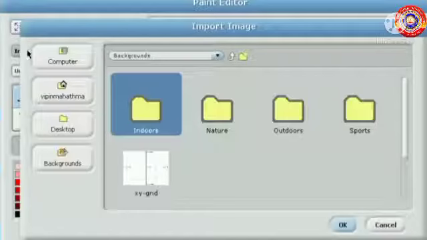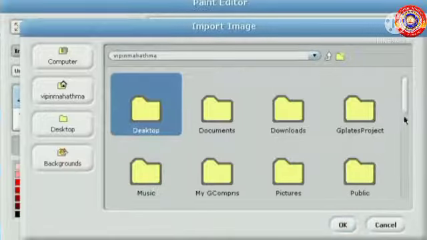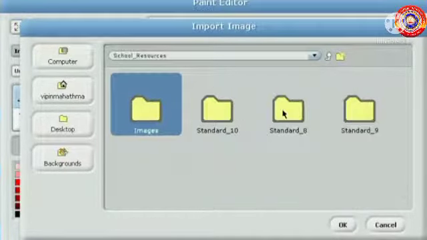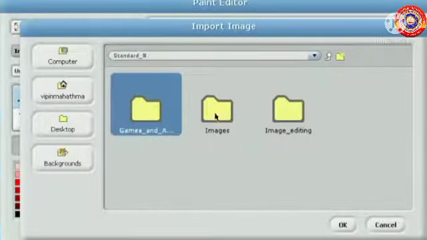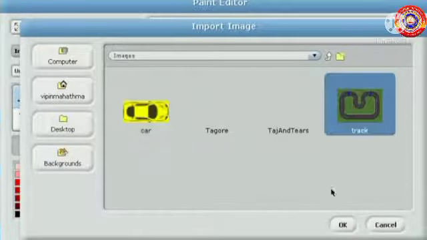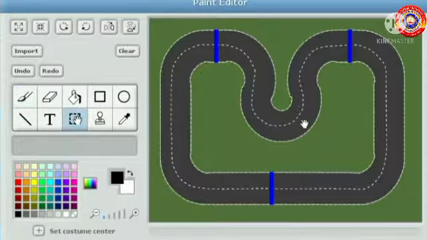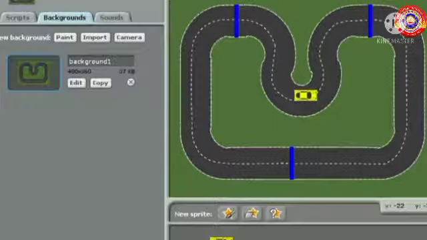When we click on import, we will enter into another window and we can select our suitable stage here. School resources, standard 8, images, track. Click on OK. Look, the racing track is opened in a new window. Now, click on this OK button again to include it in our Scratch window. So, our racing track and the car is ready.